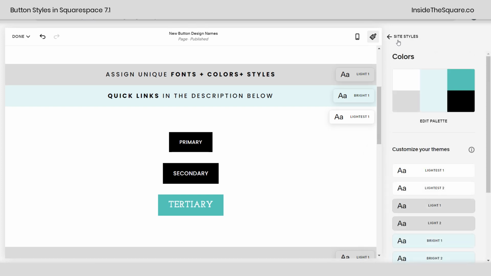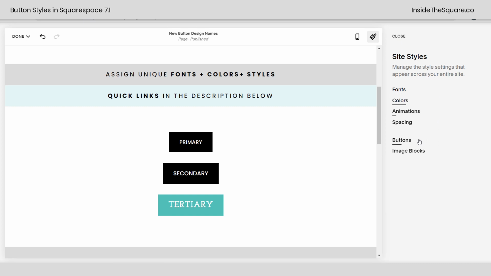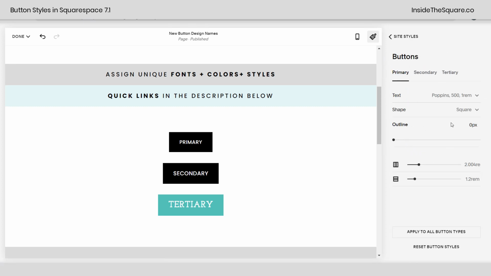Alrighty, last but not least, let's talk about the styles. You'll notice buttons is an option on our site styles menu and we haven't even gotten to it yet. Let's do that now. If I click on buttons, this is where I can actually change the shape of the button itself. I can also edit the text here as well.